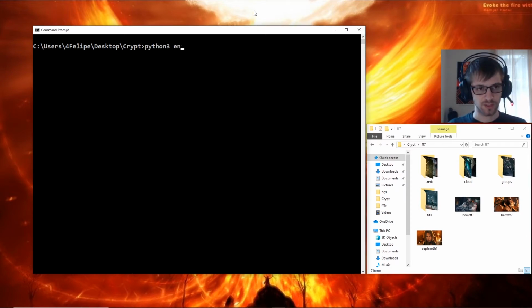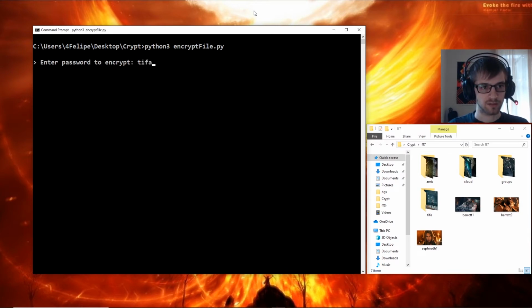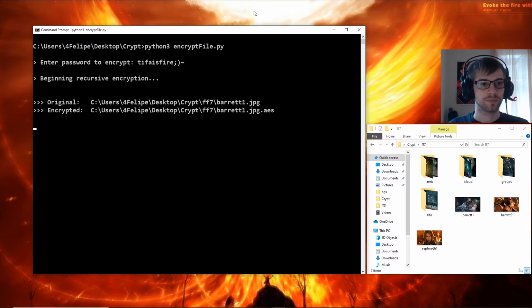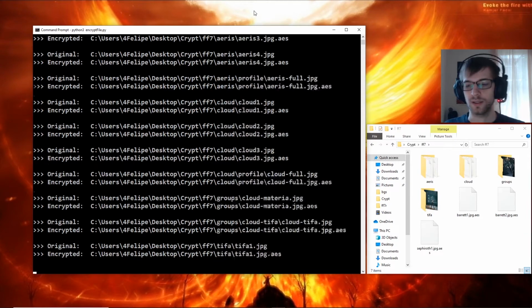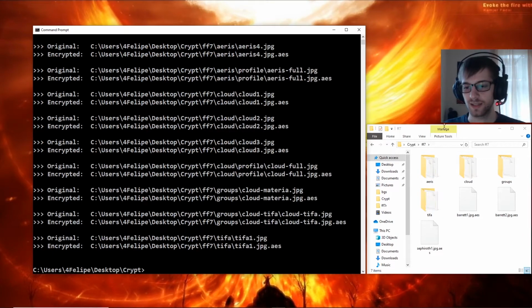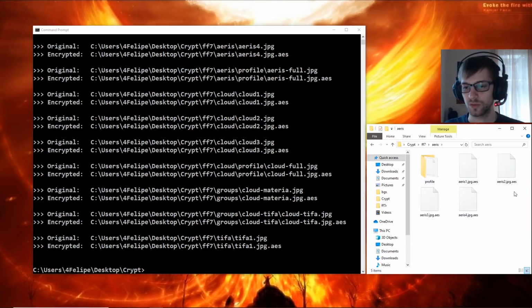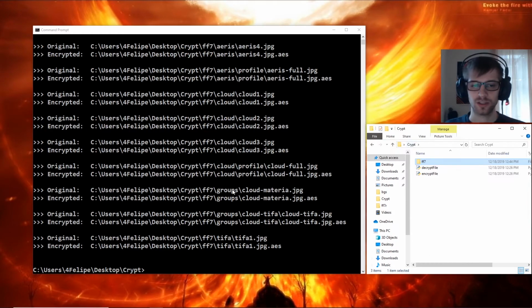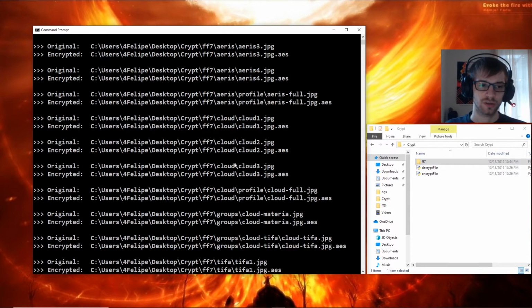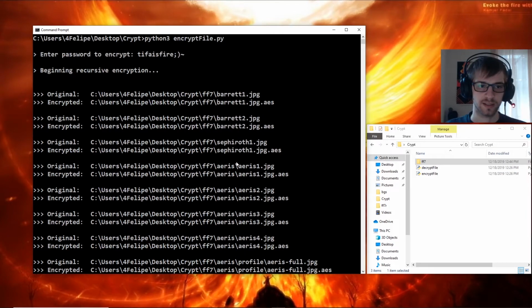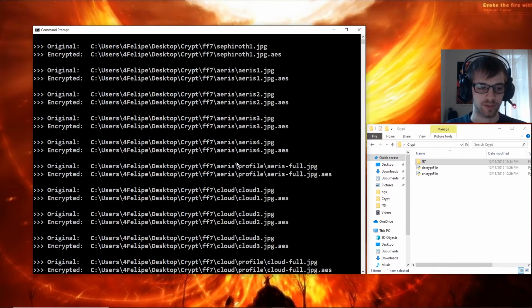So let's run the encrypt script and let's put a password here. There you go, you can see that it fully encrypts all the files, and if we open the folders, everything's encrypted, right? And it actually outputs all the directories and everything that it has gone through and encrypted.